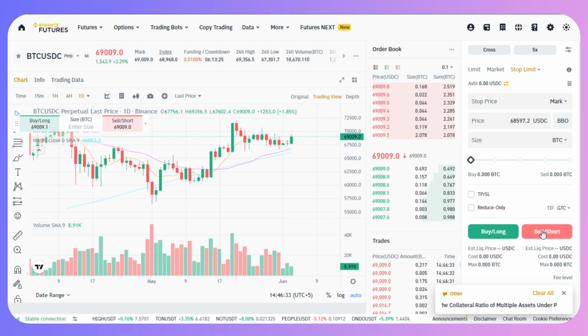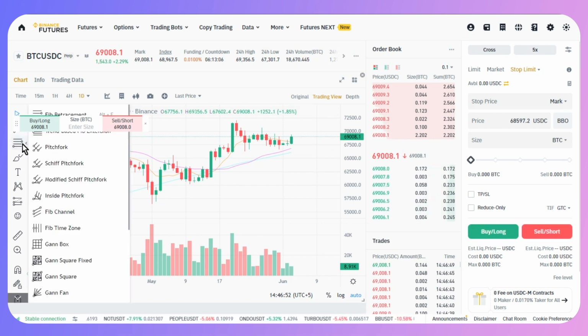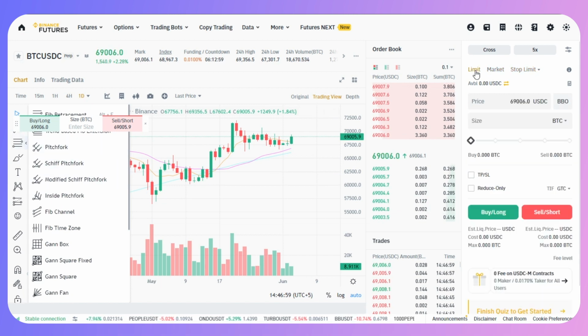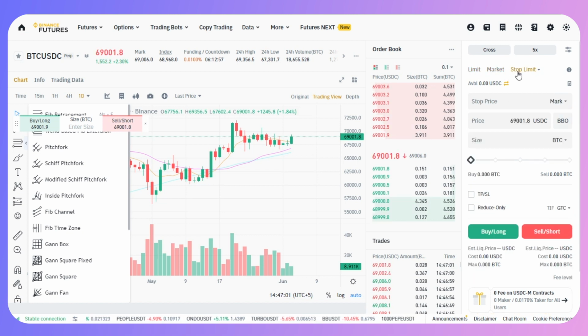Now here are few additional tips. You can adjust the leverage, switch between modes, set stop loss and take profits, and use the charting tools and indicators which are on your left hand side. You can also place different types of orders such as market, limit and stop limit, which also has stop market, trailing stop and post only, and all of the other features.